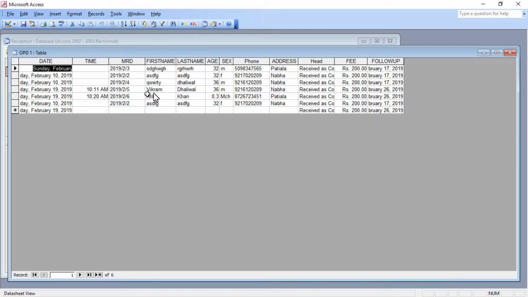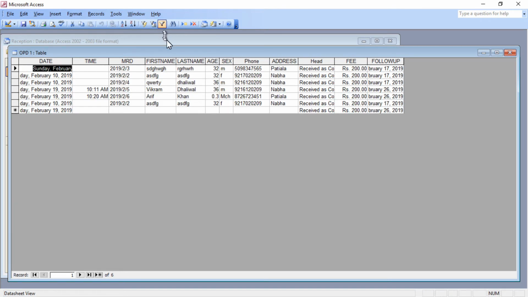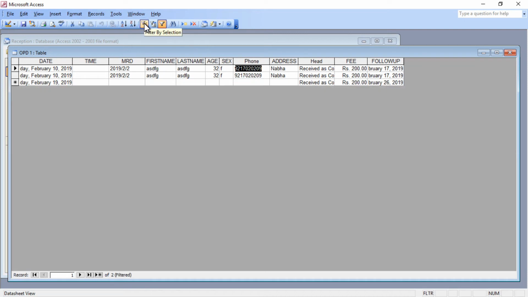or the phone number. Sometimes what I feel is that the patient generally tends to forget the MRD number, but he will always remember his phone number. So you can take his phone number, select his phone number in your EMR and just filter it with the selection and you will come to know how many times that patient has visited. See, so 9217020209 has visited 2 times to my clinic. When you clear the selection, it will go.